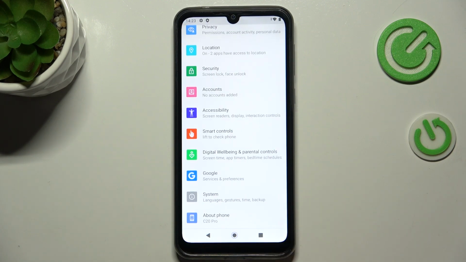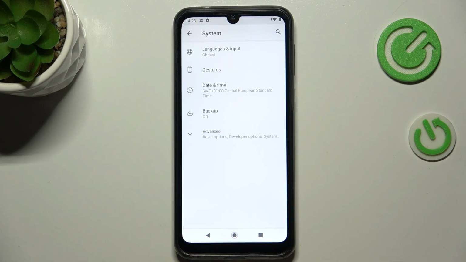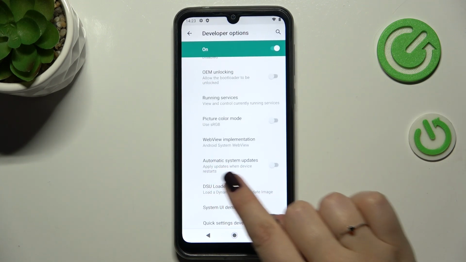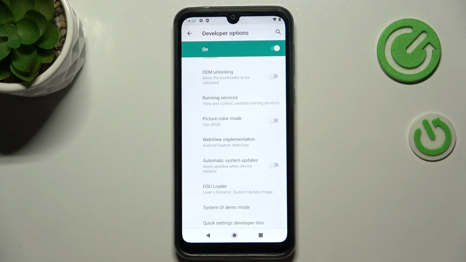So now we can go back and enter the system settings, which are right above the About Phone. Tap on Advanced and enter developer options. And here all we have to do is to localize this option, automatic system updates, and tap on the switcher to turn it on.